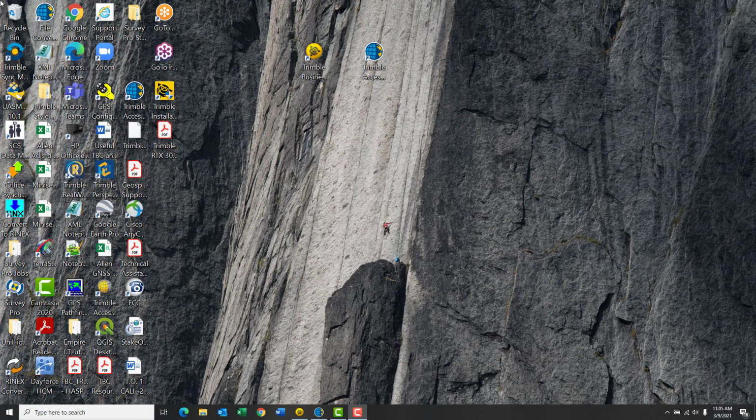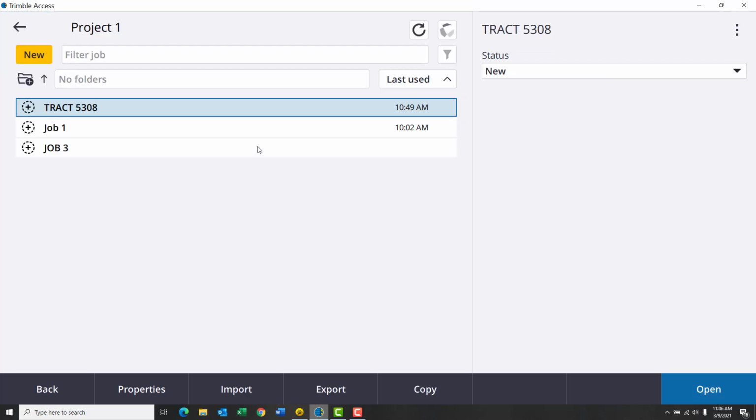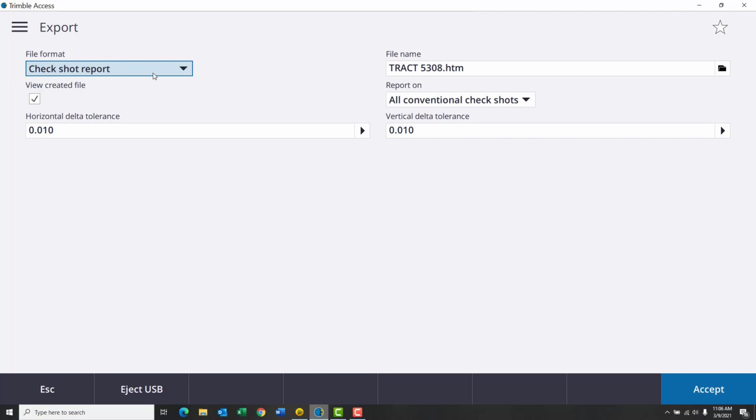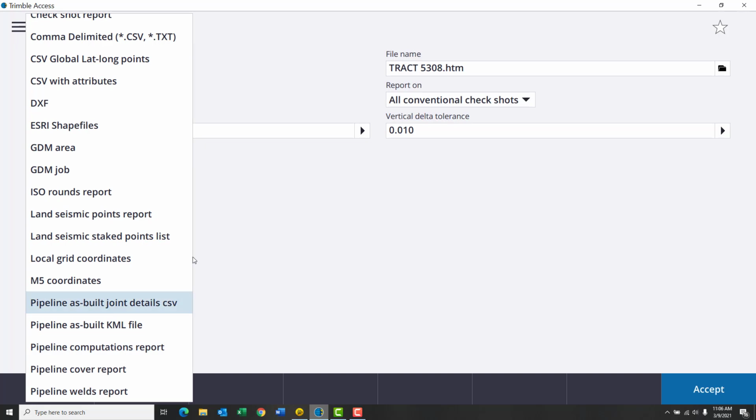Most Trimble Access users are aware that there are a number of report templates and export options available in the Trimble Access software. For example, if you have a Trimble Access project, I'm going to open one up. You could select a specific job and go to the export routines, and there you're going to see a whole variety of different possibilities in terms of what you can export.